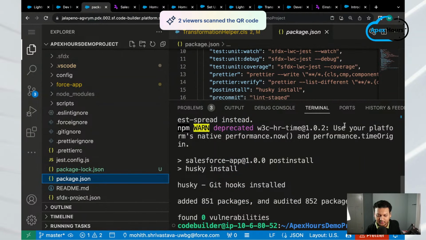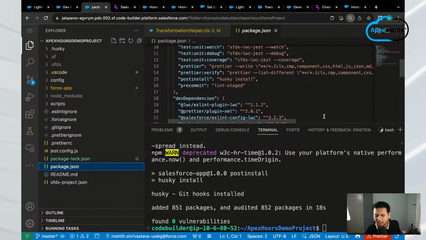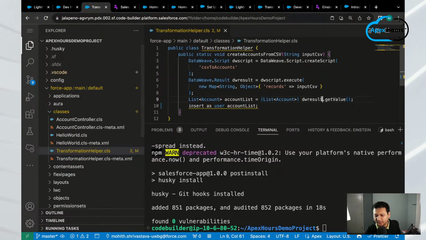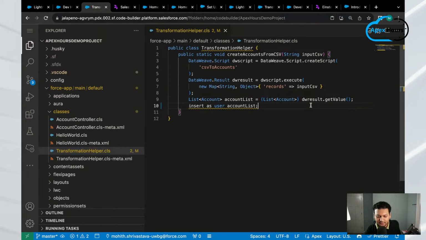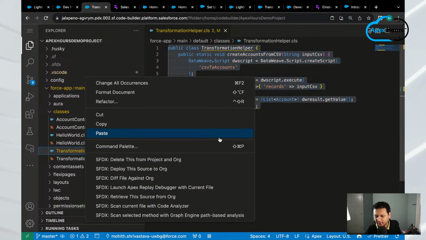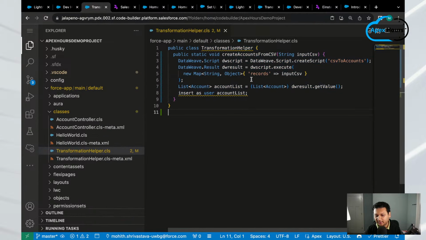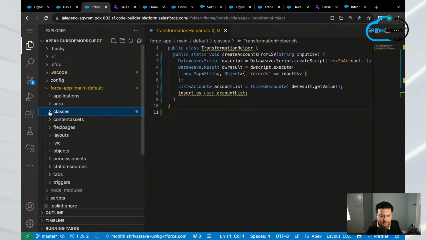First of all, it installed everything here. It installed all these tools that you need. For example, if I had to format this specific file, I could just click here and say format document, and it will format with Prettier for me. You can even adjust tab sizes and things like that.